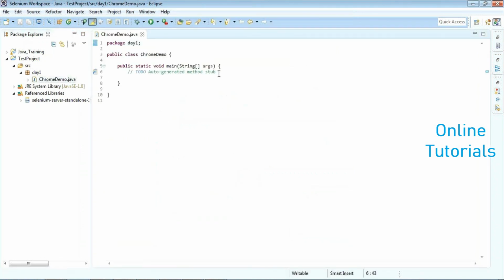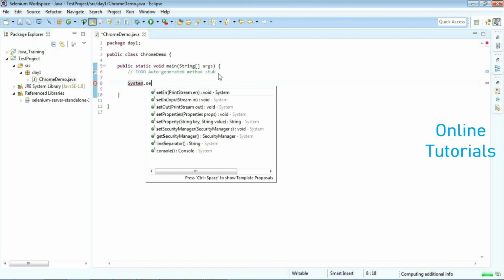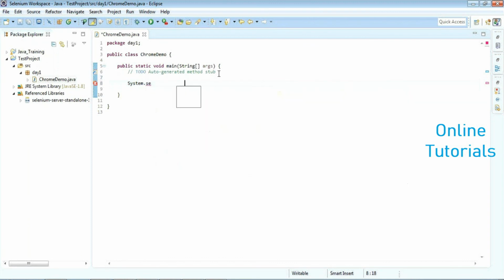Now, what is the first step you need to do? You need to set the browser property: System.setProperty. No need to remember it also. I need to say what the property is. I want to set up the browser: webdriver.chrome.driver, because I want to use the Chrome browser. What is the value? I need to give the path of the exe file where it is exactly located.